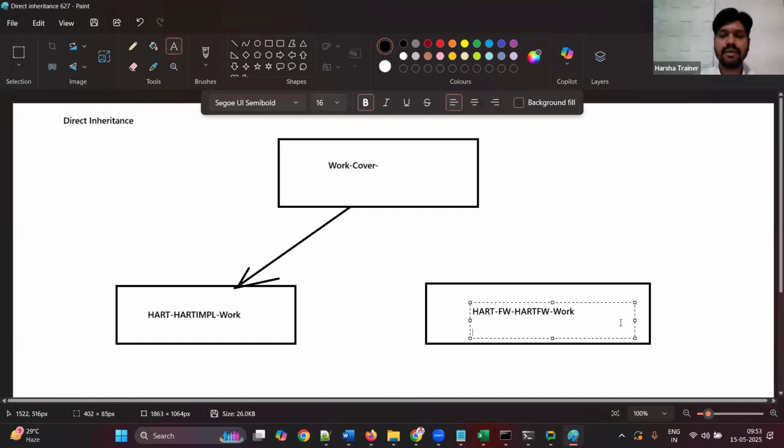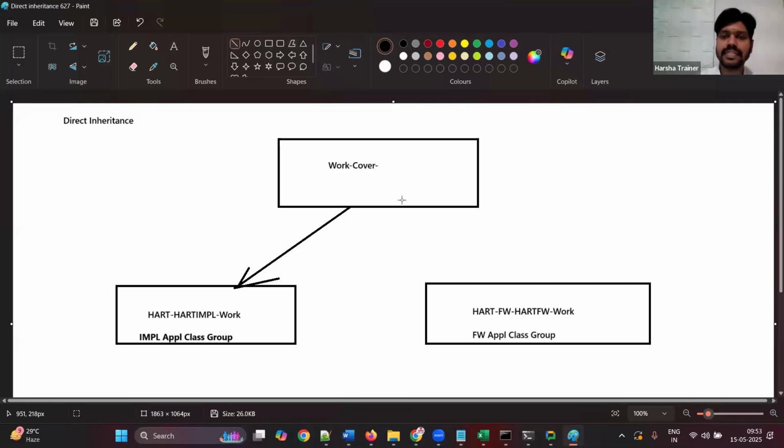So this is the FW application class group, the transaction class. And what about this one? This is the implementation application class group. Understand? And the inheritance you are seeing is what Pega provides by default when we create a new application by using the Wizard.